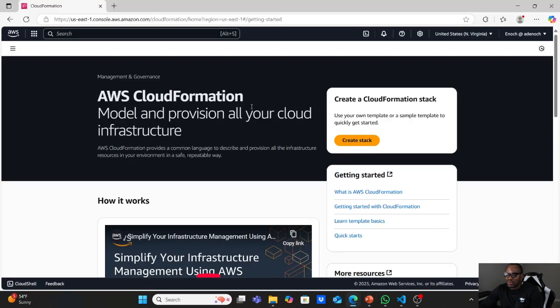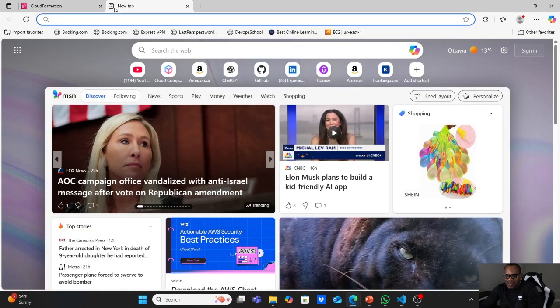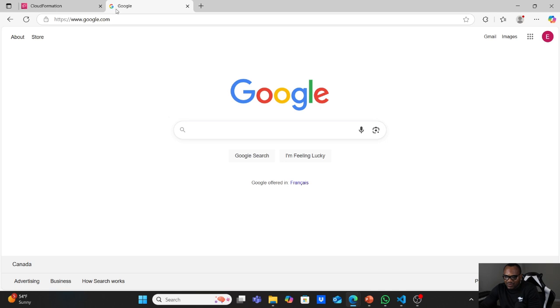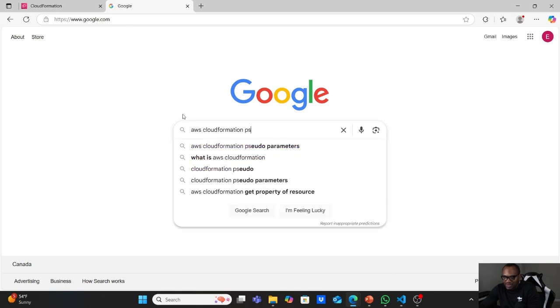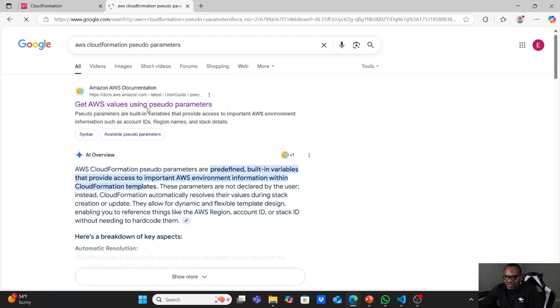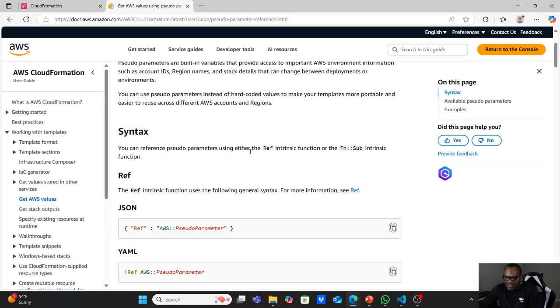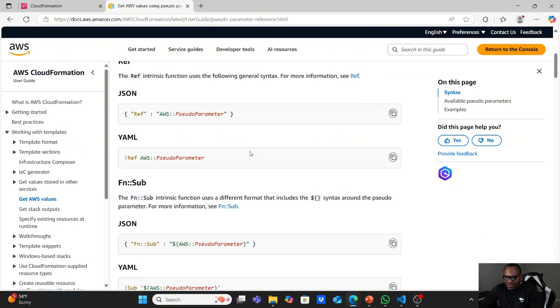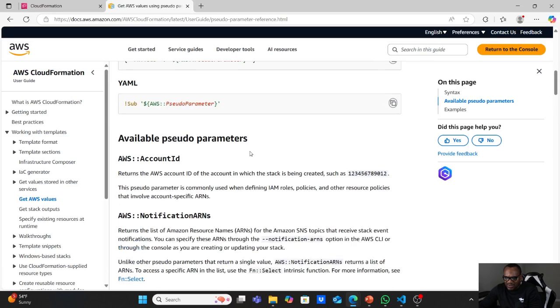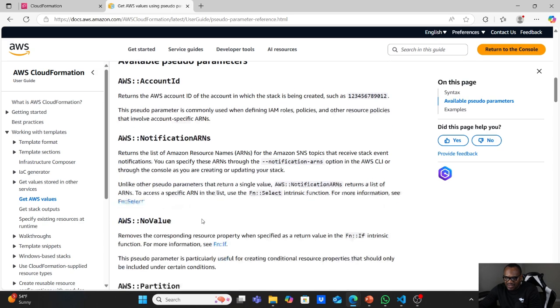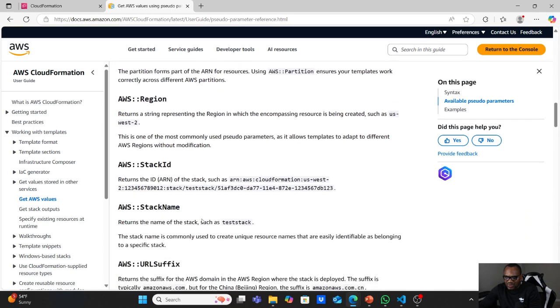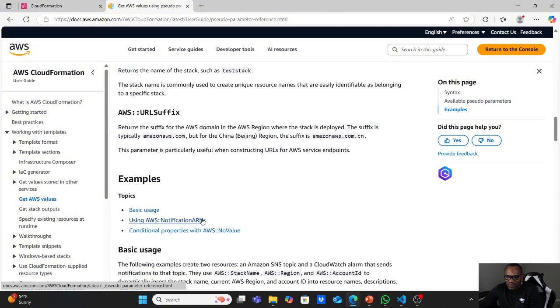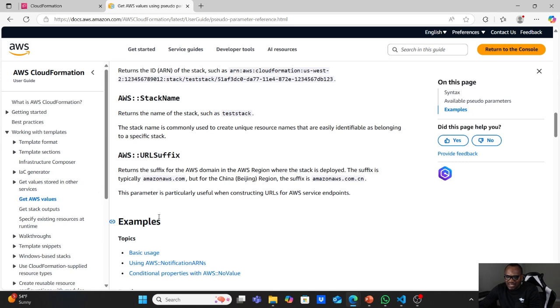If you go to Google, you can search for AWS CloudFormation pseudo parameters, and that's it. And you can click the first one there, and you will see a list of these pseudo parameters. So you can see account ID, notification ARN, no value, partition, region, stack ID, stack name. So you can use all these without defining them in your template.